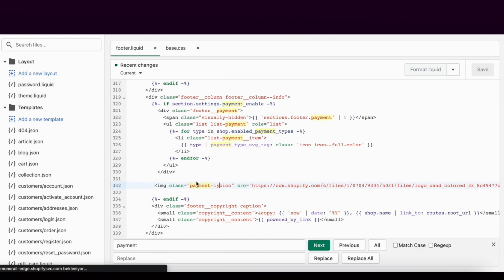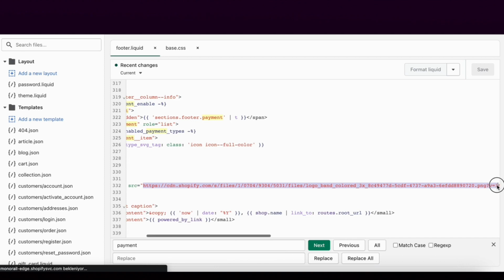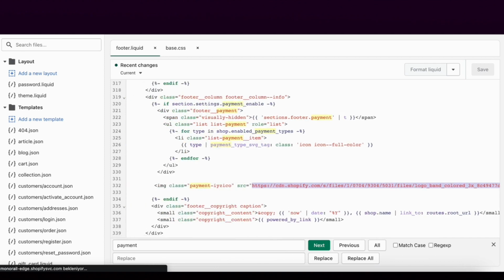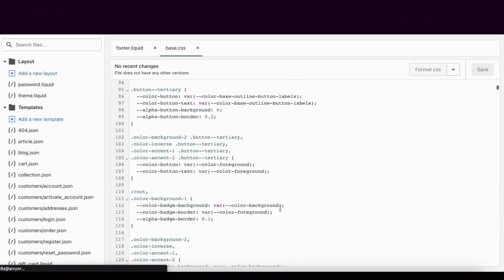I am pasting the link of my photo that I just copied next to the payment section. I need to paste it where it says SRC, make sure to double check. Just like this. It should come between two quotation marks like this. This is how I paste it. Do not forget to pay attention to the spelling in the class section. It should be the same in both files.